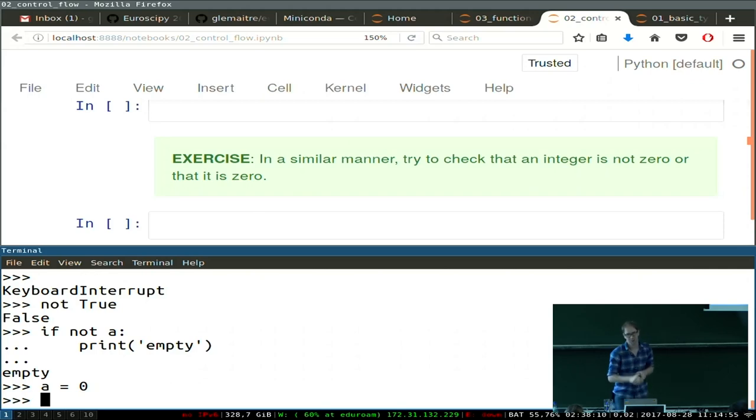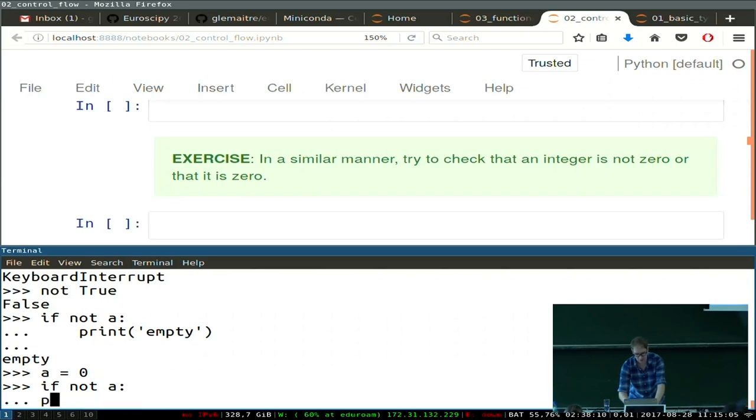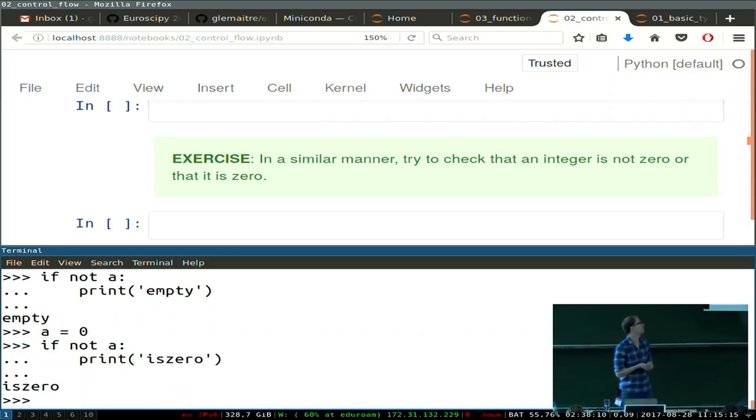Yeah. So if I do that, and let's check, it's 0, so it will work the same way. I could have written if A is equal to 0, but usually it's the same. You will not see it; people will not write it that way.